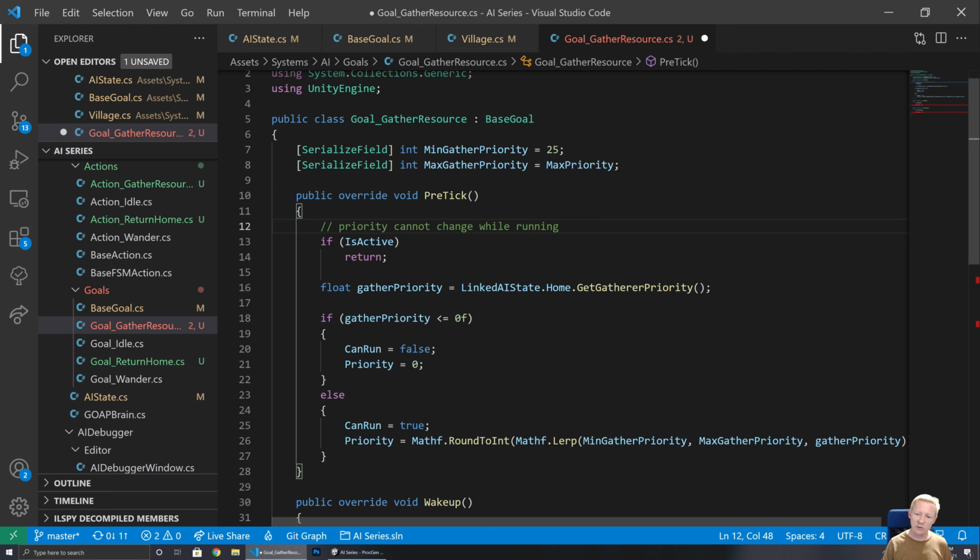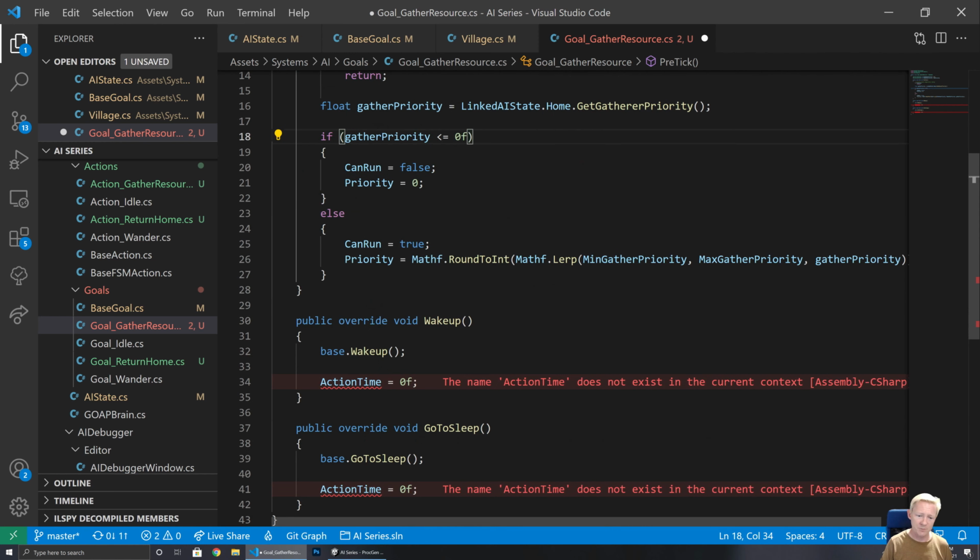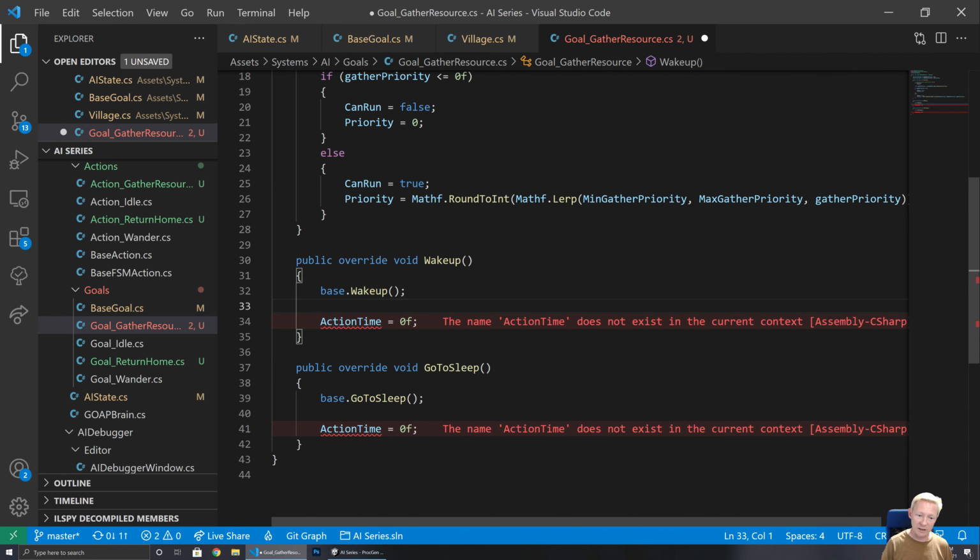Otherwise, our gatherer priority here would actually slide and adjust with each new gatherer that gets assigned. So the priority would progressively go down, and these would then get shut off simply by the fact that we've assigned more people to gather, which is not what we want. We only want that to change when they become active. We want to be able to tell the village, hey, we're going and gathering stuff now.